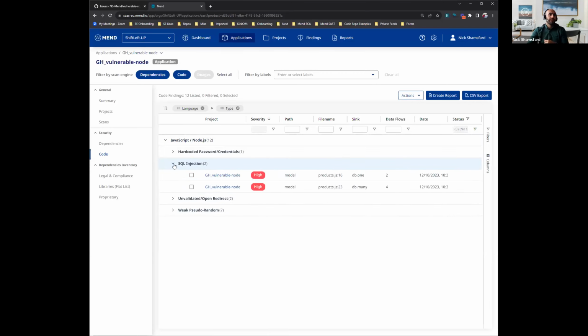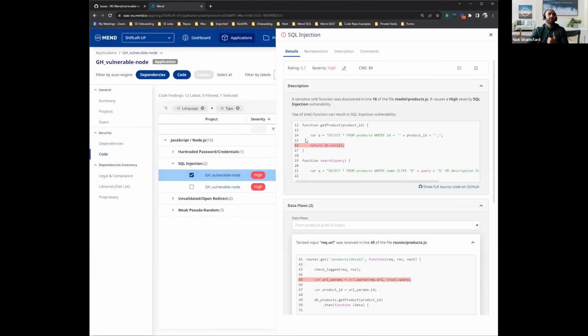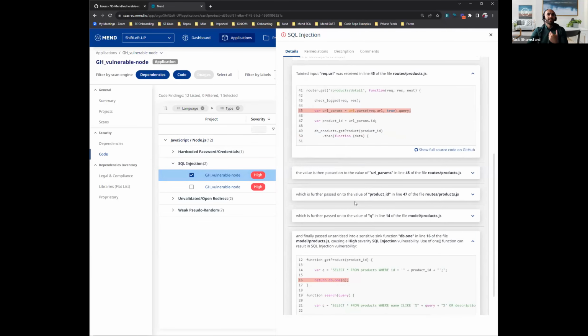I am able to go into here. If I have a vulnerable node weakness and I click into here, I can see the sink, I can see the data flow. So again, really similar, and I'm able to actually click into it and go onto the full source code in GitHub as well.